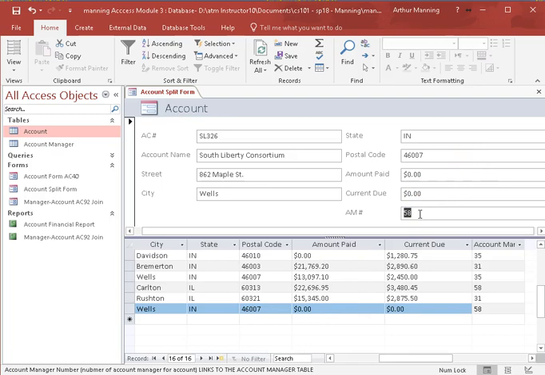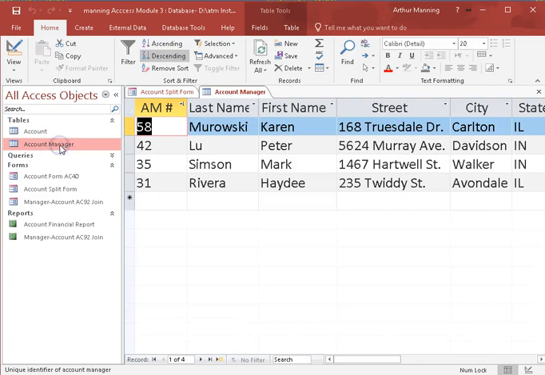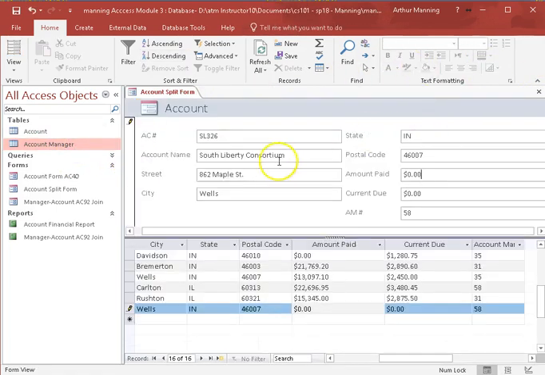Now notice I can type in any old number here and it doesn't complain about me putting in a manager that doesn't exist. So there is a problem. We're going to fix that later on. Right now I put in 58. I can go back and see that there is a 58. But it's not making me do that. That's something that we're going to want to have access. Make sure we choose an existing account manager. Alright, ready to go on?